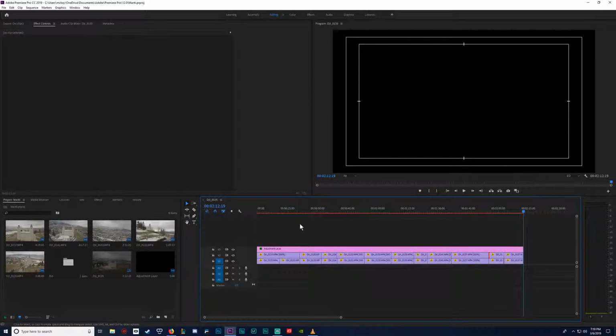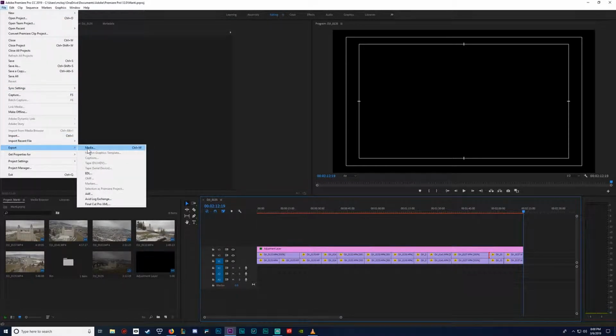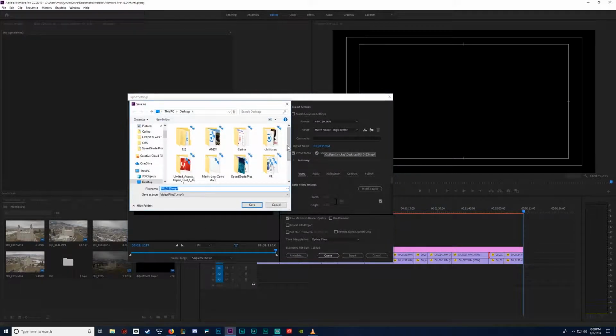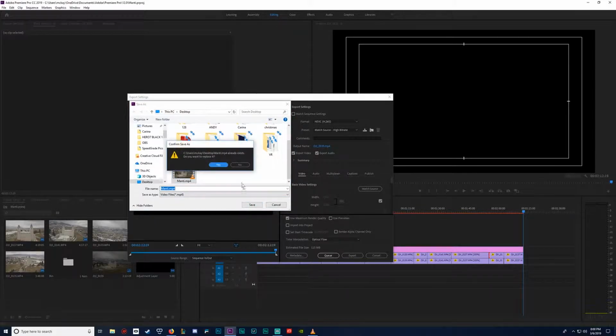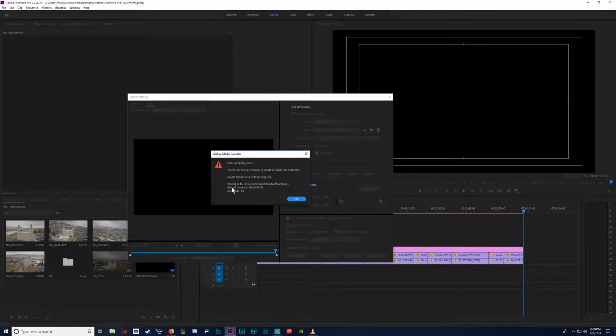So this is just going to be a quick fix video for an error code 10 in Adobe Premiere CC 2019. You see, when you go to export your media, if you've tried to replace a file that you've previously saved, when you hit export, it'll come up with this error saying error computing or compiling movie.